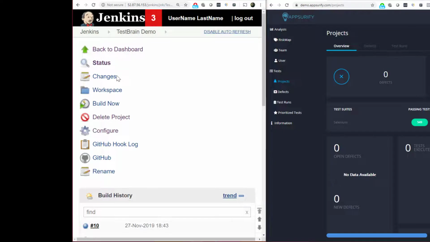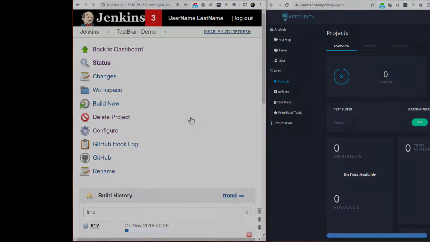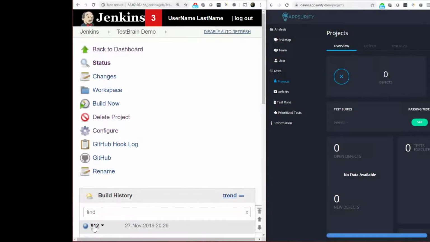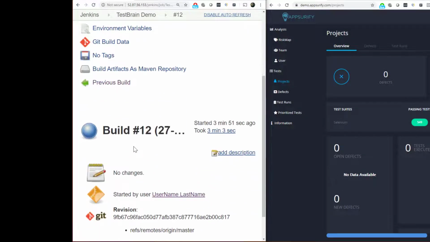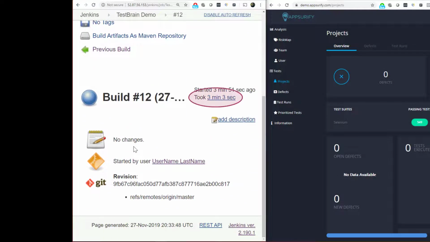Now we'll rerun the tests and see how long it takes with TestBrain installed. We can see TestBrain cut the test time down from 41 minutes to 3 minutes, reducing the test time by more than 90%. That's a huge improvement.